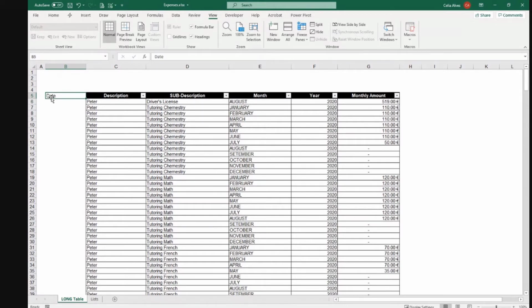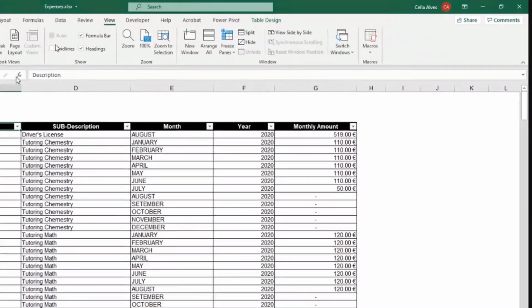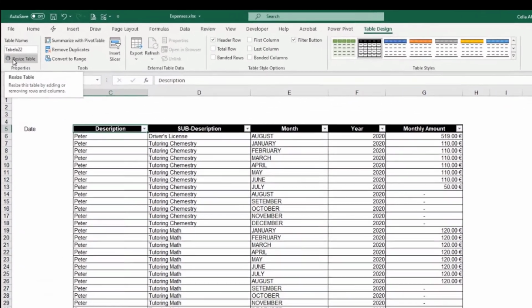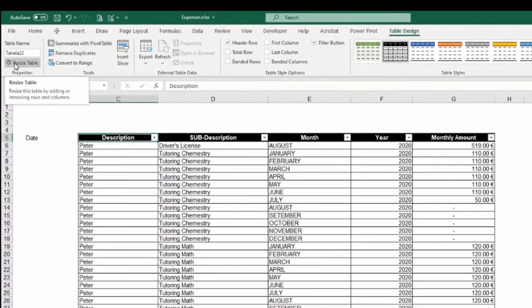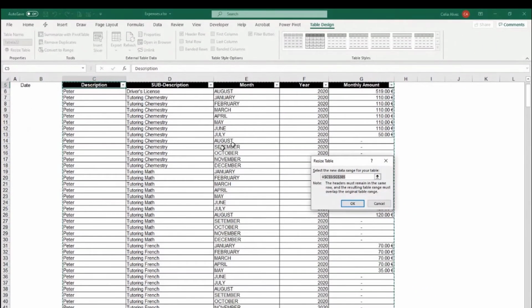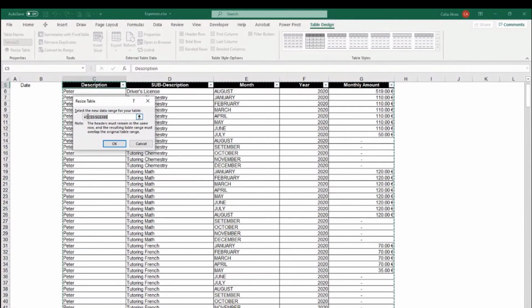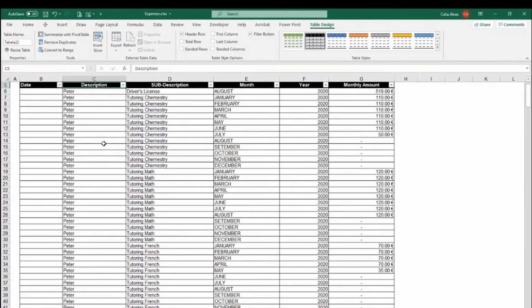And how do I make this column be absorbed by the table? I can click on the table, and then on Table Design, I can come here to this button that says Resize. This window shows up, and we can see the range that is being utilized by the table. I'm going to delete C, and I want to start from column B. Okay, so there we go. Now we have the date in there.